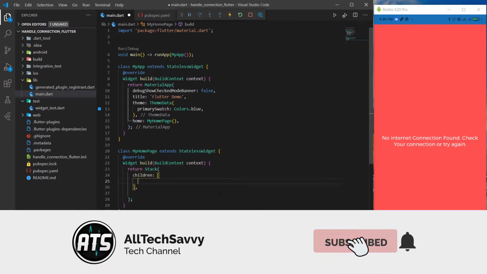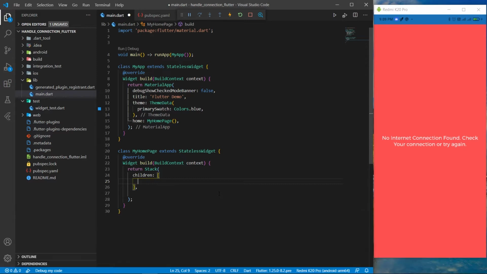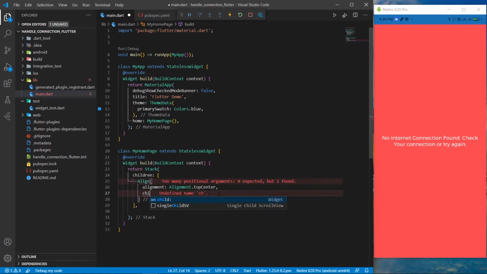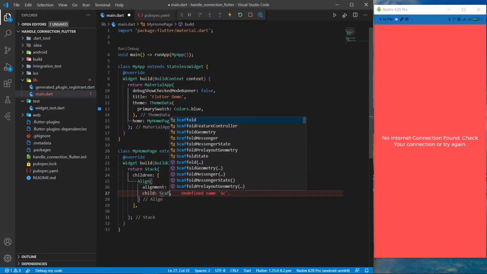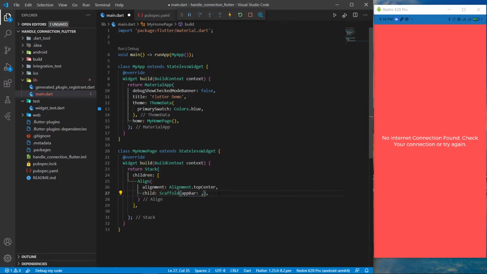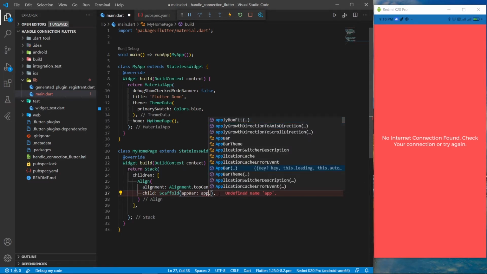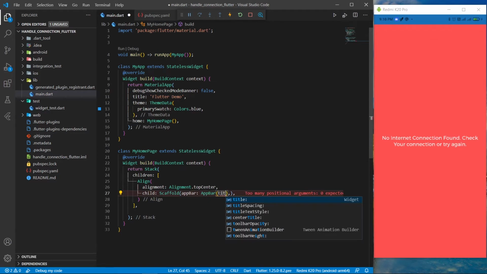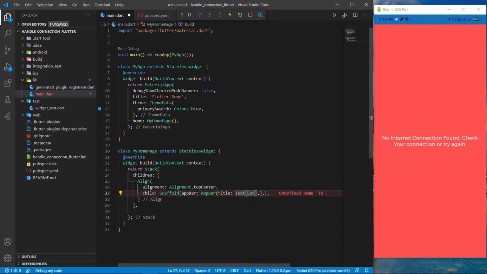First widget will be the scaffold. First I will say Align, because I wanted to align on the top center. So alignment dot top center. Which widget do you want to add? With the help of child I will say Scaffold. First I wanted to add a scaffold. Scaffold has a property appBar. I will add an appBar, and the title will be "Connection in Flutter". Okay, Control S.